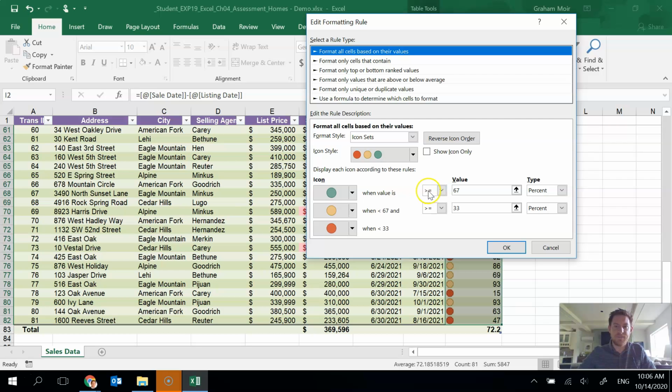than 90. So what we want to do, because we only get the less than button here, is we're going to reverse our icon order. So we start with red and then go down to green. We're also using percentages here. We don't want percents, we want numbers. So we can set the number to be whatever we want.